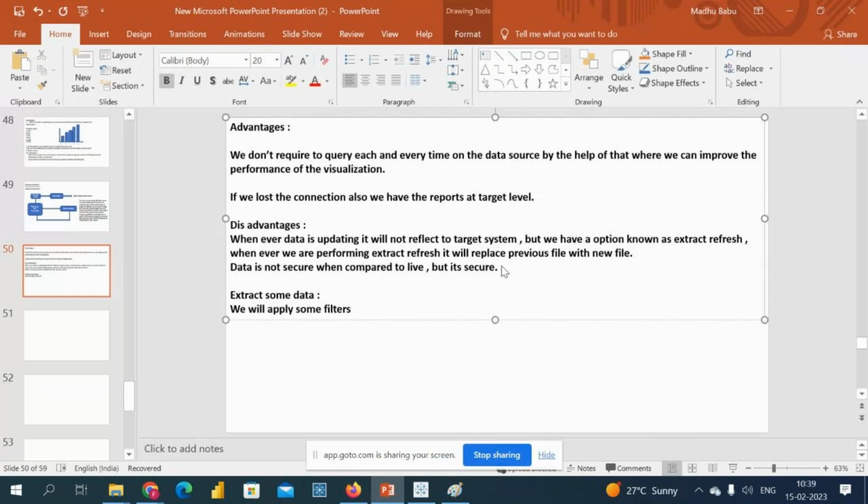We'll apply some filters to get the required results, and the remaining mechanism will be the same. I hope you are understanding. The remaining mechanism should be the same one.